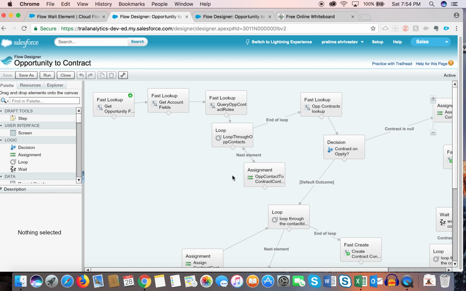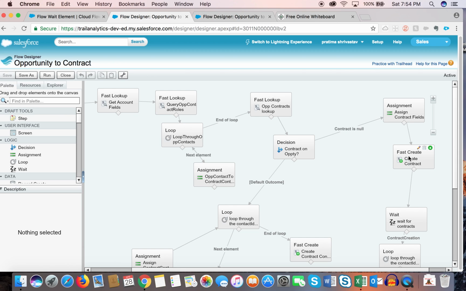It has nothing to do with the contract creation. You can very well skip this step and go directly to contract creation if you don't want to create contact roles. You don't need these steps right here. You can just go ahead and go directly to the step.